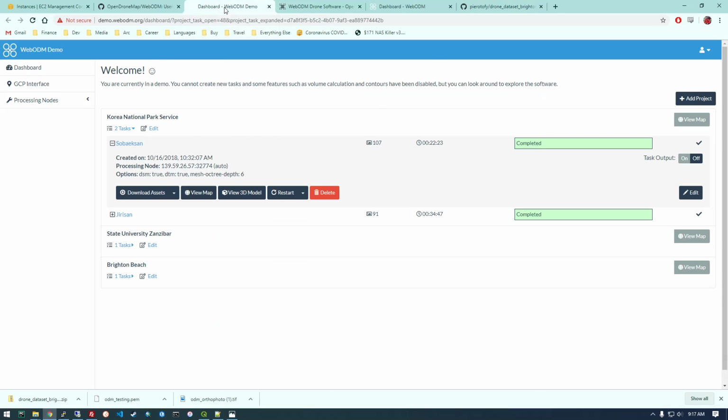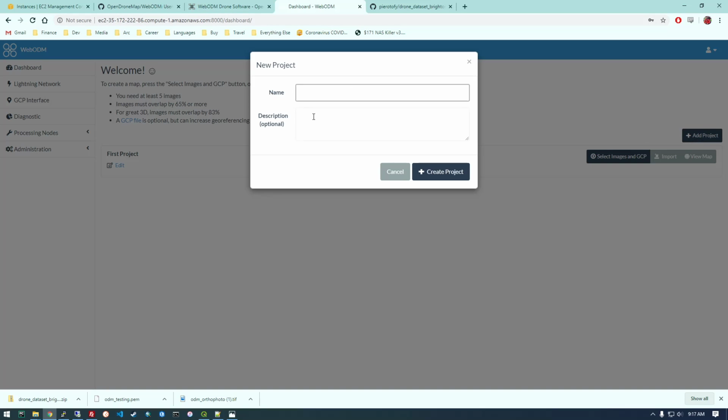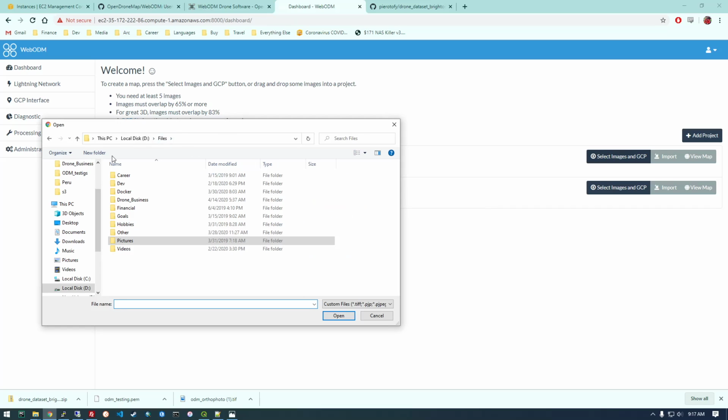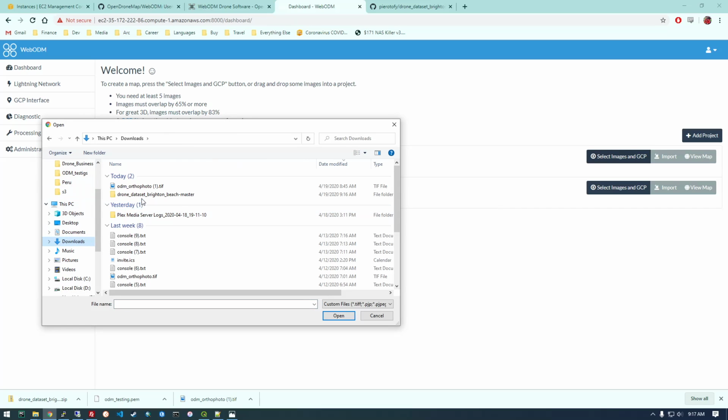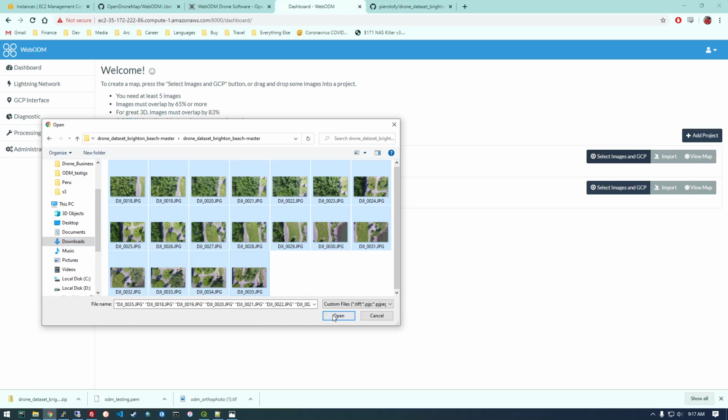So this was their sample, but we want to go to our actual EC2 instance that's running WebODM. And I'm just going to add a project and call it small data set test, and select the images. So I'm going to go to where they were in downloads, and just select them.